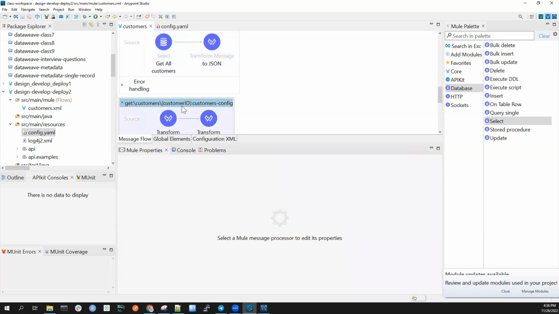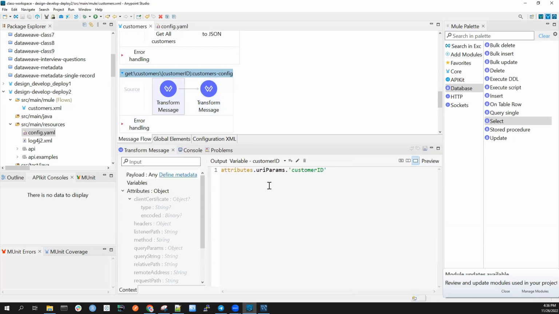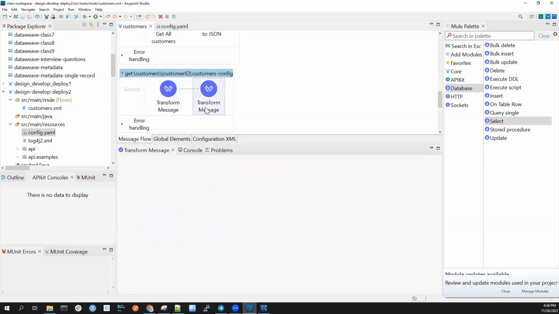Second one, let's implement this one. Get customers for a specific ID. This one is for a specific ID, let's see what we have here. See this one, uri params.customerID, because we are going to send it as a customer ID URI param. So it is creating this one. If you see this one, it is not payload. It is saving it as a variable. What is it calling it? customerID. See here, customerID variable. So we will use this one.